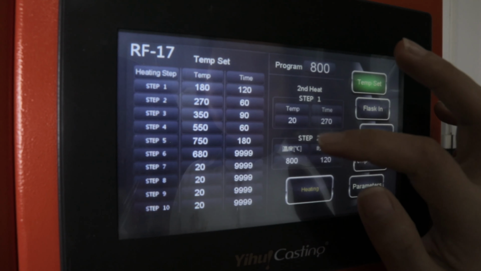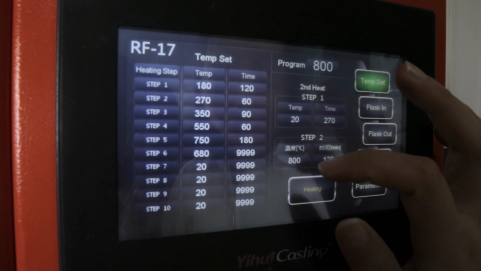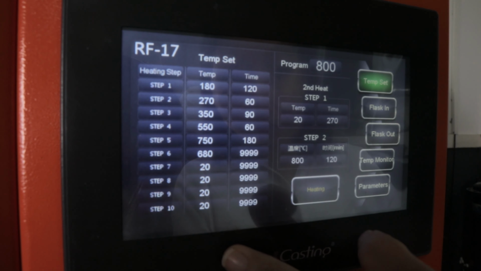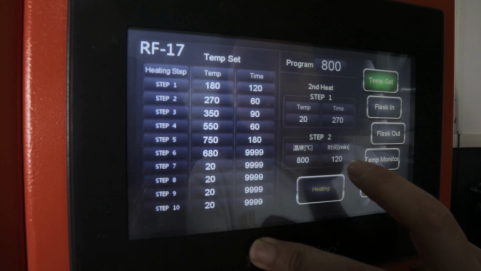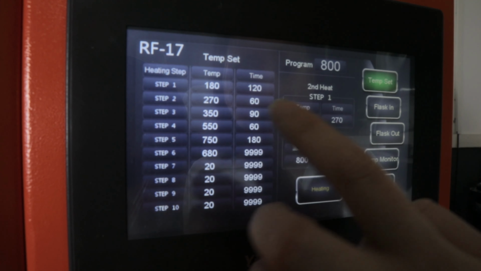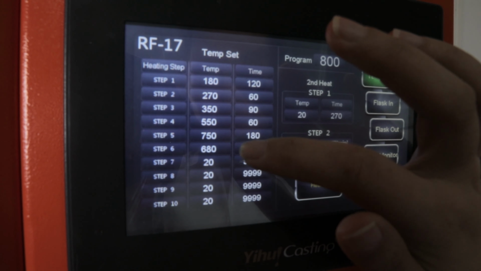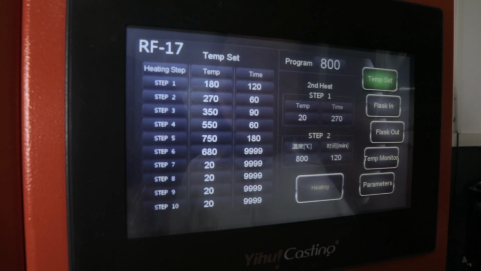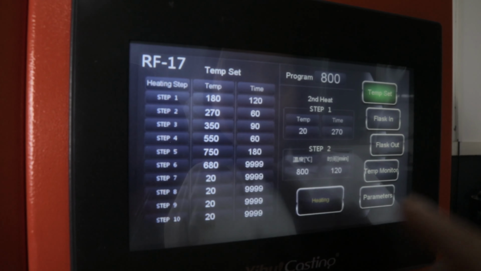And in step 2 setting of the second heating function, we set the actual temperature we want for the second heating. For example, normally we set 800 degrees and the time we can set 120 minutes, or you can set the same as steps 4, 5 like this. So in this case, we can just do the second heating for like 2 hours to save electricity and save your cost.